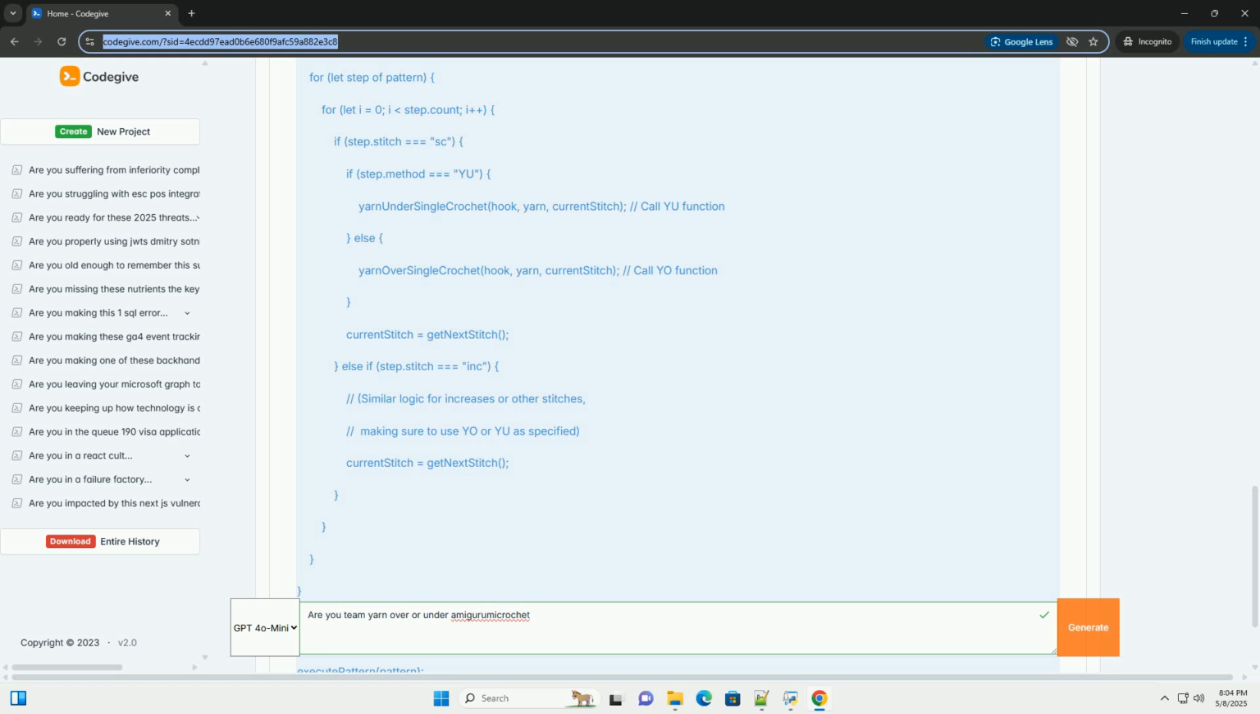In conclusion, yarn over versus yarn under is a subtle but significant choice in amigurumi. YU is usually the go-to for most crocheters making amigurumi because it creates a tighter and more defined stitch. Experiment to see what works best for you and the desired outcome for your projects. Don't be afraid to try both and find your preferred style.